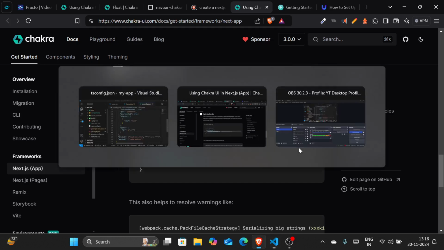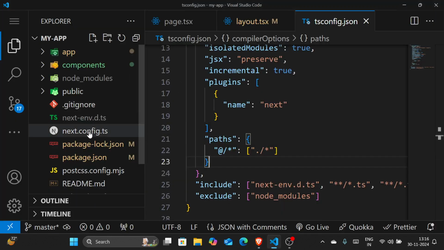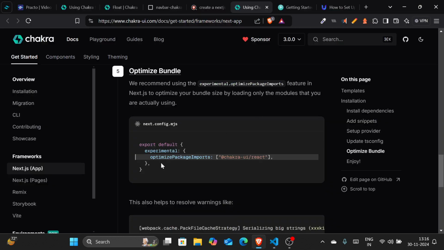Do we have any file like that? No, actually the file name is next.config.ts, instead of mjx. Now you can configure anything here if you are willing to. So here you can use this default experimental thing.